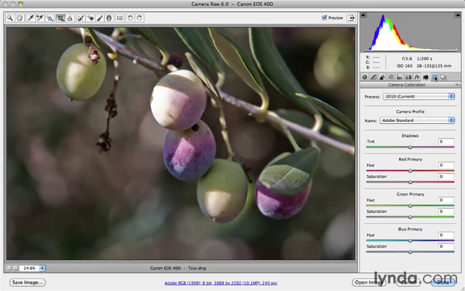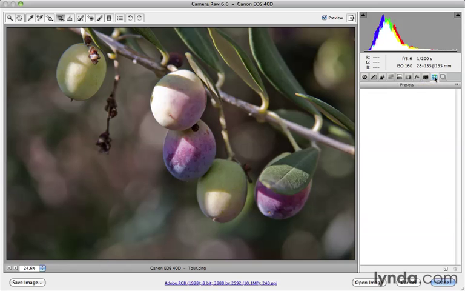And then lastly, there are two other panels for getting Camera Raw to be faster as a workflow for you. There's a presets panel. Right now it's currently empty, but you can actually save all these choices that you might make as individual presets that you can then apply to other images. And then lastly, on the right is something called snapshots.